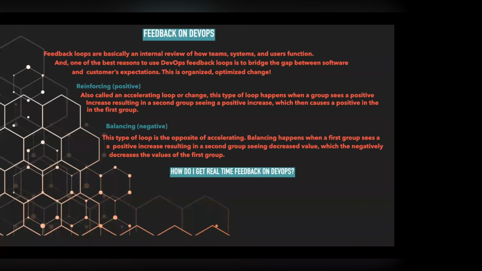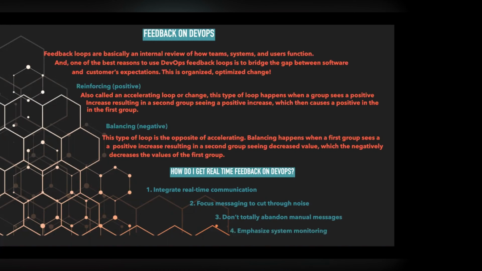So how do I get real-time feedback in DevOps? First, integrate real-time communication, focus messaging to cut through noise, don't totally abandon manual messages, and emphasize system monitoring.